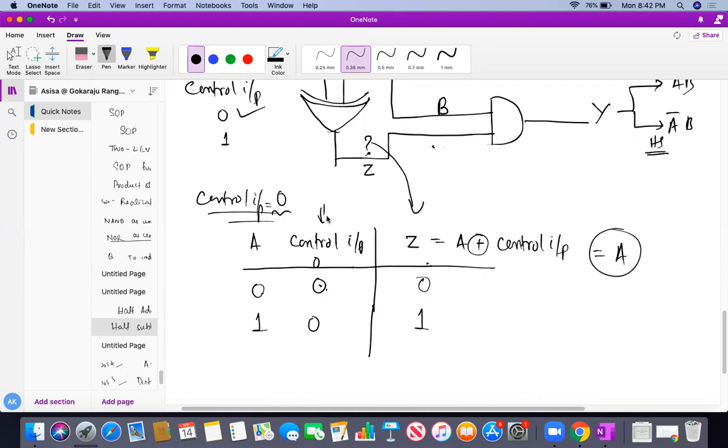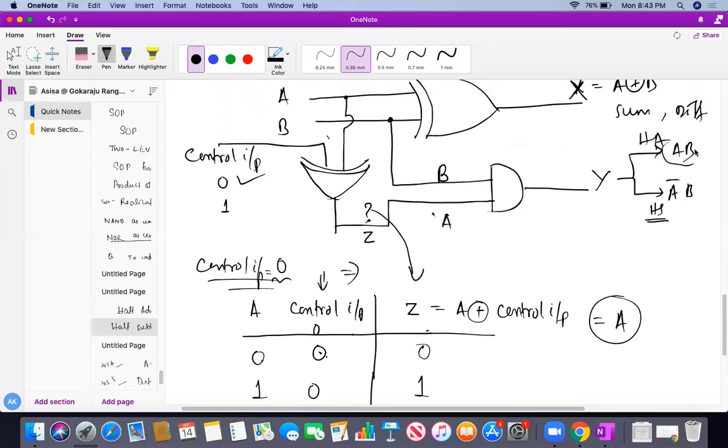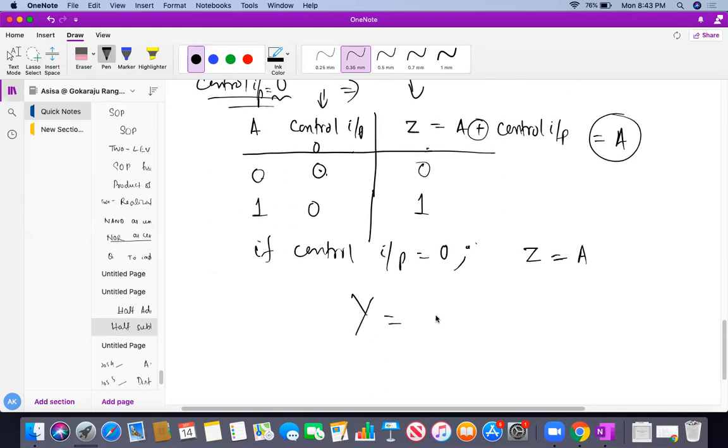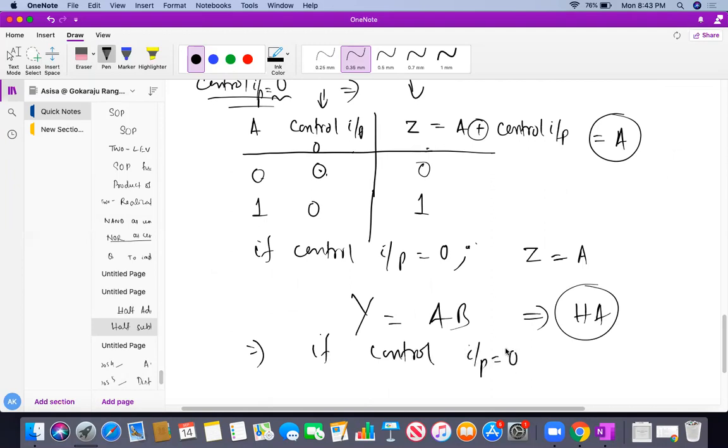If my control input is 0, the intermediate signal Z is nothing else but A. Now what will happen? If it is A, Y is what? AB. So if the control input is 0, I am finally getting Y as AB, which acts like a half adder. So if the control input is 0, I'll be getting a half adder. This is the takeaway point.